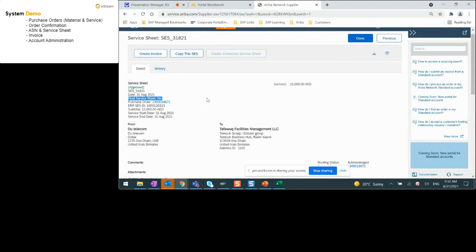You need to mark it because you're not expecting any more service. You have completed the job, like the AC job which we were talking about. You went to the site, you have fixed the service, and this is the final. You are no more submitting any more SES after that. So make sure you select that.